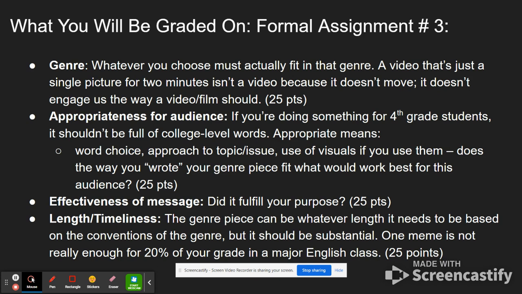Effectiveness of the message. Did it fulfill your purpose? And I'm going to have to gauge that really based on how you've written it, what information you've included. If it's a how-to manual on making some specific kind of cookie, do I really think that me personally, I could use this manual or this recipe, these directions, to do what I need to do and do it effectively, do it right? Did you include the right visuals that would be helpful for your audience? All that kind of thing.